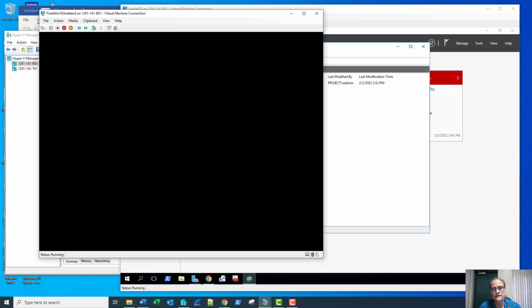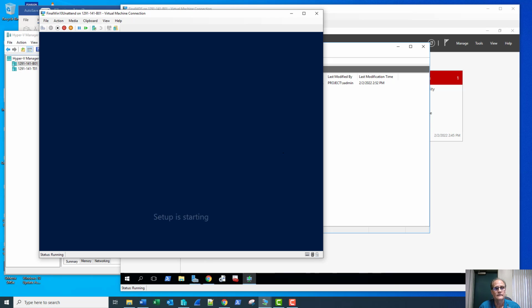Going to take a few moments. So, this is the WinPE process. You notice there was a box that popped up, and then it just went away. We provided the credentials to connect, so it doesn't have to put that in the screen.